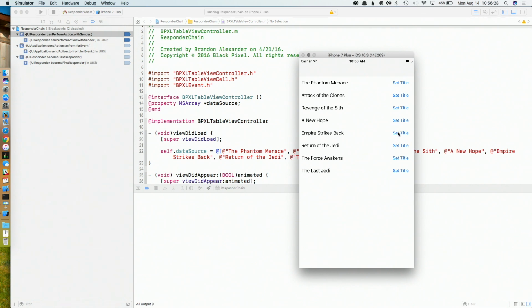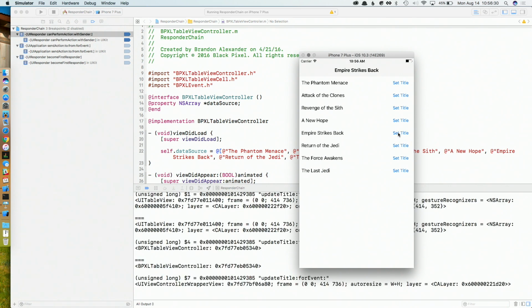What we're going to do is, when we tap on Set Title, we're going to set the title of our navigation bar. This is probably something you've done in many of your applications. We have a table cell and a button, and we need that button to do something. But we don't want our cell to do the work. So how do we solve that problem?